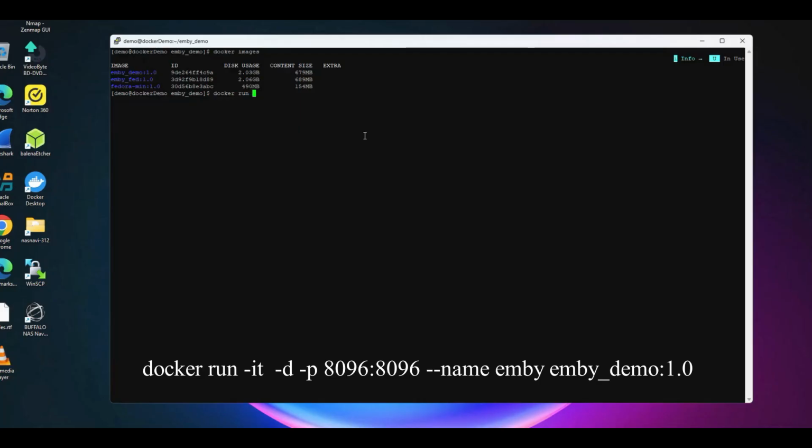Docker run -it -d -p for the port. We need to open up 8096 inside of our container. That's the port that Emby runs on. So it'll be 8096:8096, and we'll do a --name. We'll name this emby. So that'll be our container name once it's running. And we're going to use that image up there, emby-demo:1.0. And let's go ahead and hit enter.